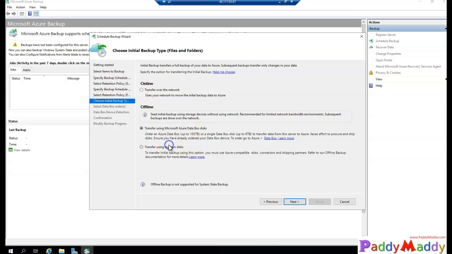And the other one would be you can transfer on your own disks, and you can send it to them. You can find the Microsoft documentation for these two things, you can follow that. But most of the time it would be transferring over the network. Up to 1 TB or something like that can also be done. But if it is 100 TB, definitely you should think about using the Azure Data Box, which will come as dedicated disks for you.